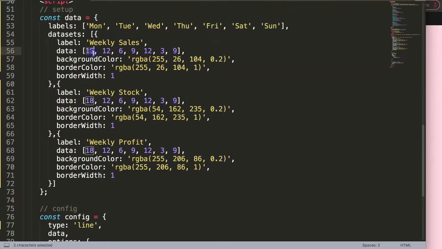Alright, so this is the weekly sales. What I want to do here, at least, is give it a different value. 24, 12, 18, 24. Then we have 6 and we have 18 here. Then here I'll just do 9, 6, 3, 4.5, 6, and then let's make this 9, and then here 18.